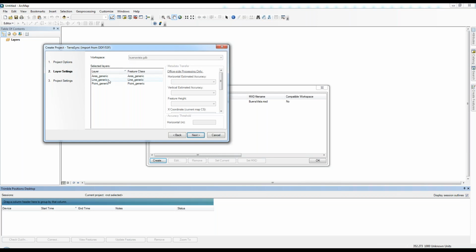So now what I'm going to do, at least on my point generic, is create some new metadata fields on the fly. I want to create a new field called horizontal estimated accuracy, a new field called vertical, and I want to get feature height.